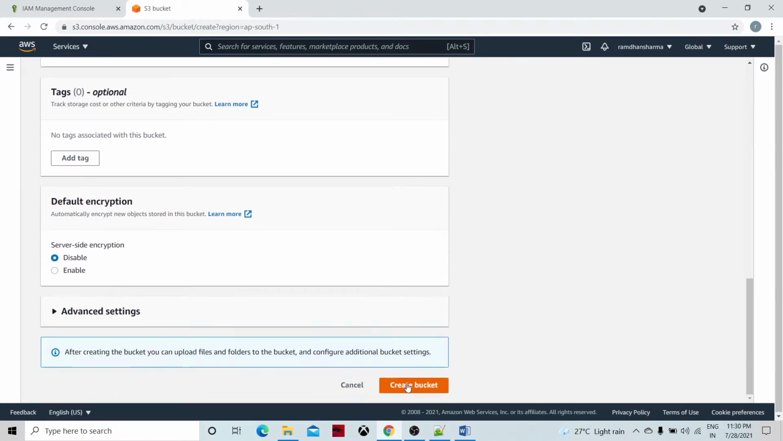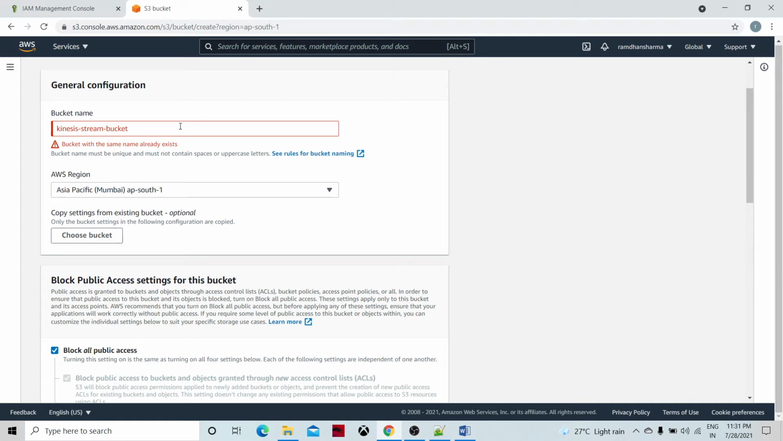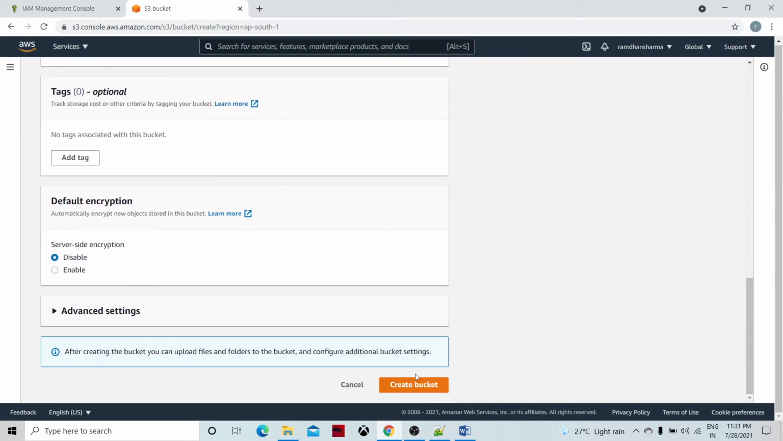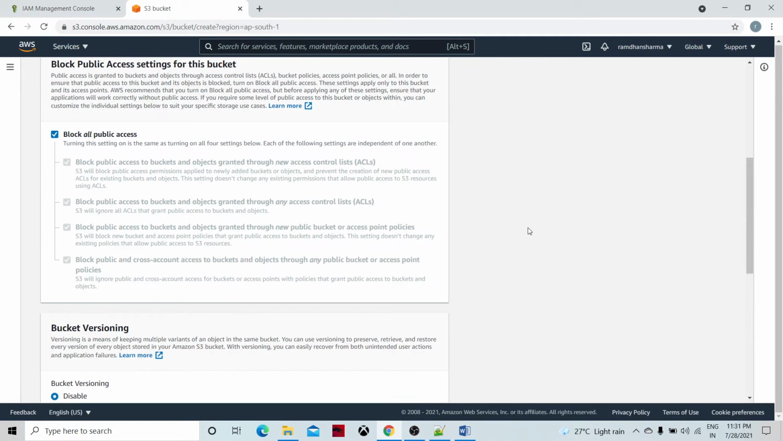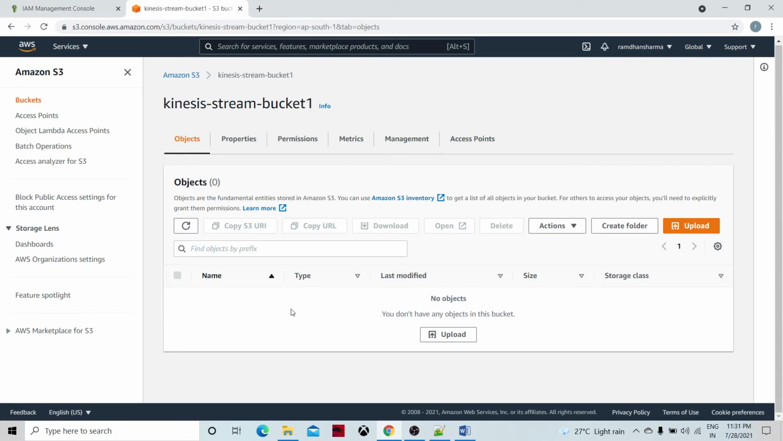So currently I am not going to do any, maybe this is already there. This is a global object actually. Maybe this is already there. Yes, somebody might have created. I have given just Kinesis bucket, streaming bucket number one. And what I need to give is, so currently I cannot do it.